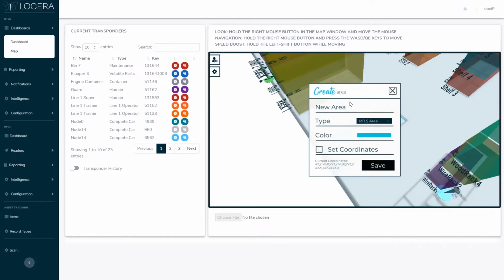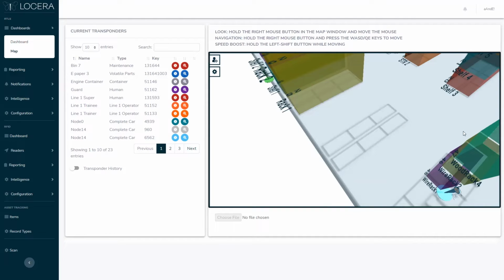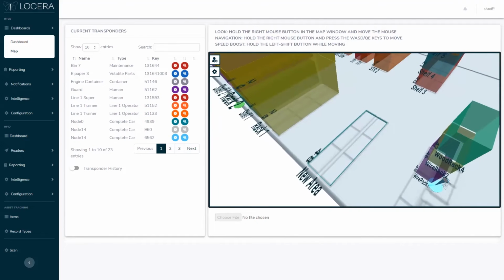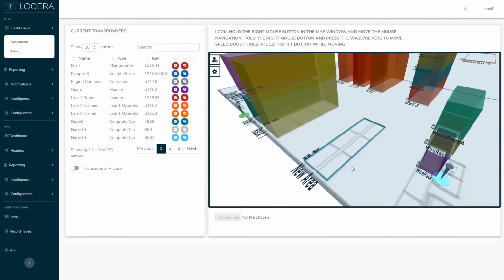I'm going to save that. I'm going to save, and it'll go to the database, and then come back here, and you should see it right there. So now that is an area that is in our database, and any transponder that moves in and out of that area will be registered with our reporting.